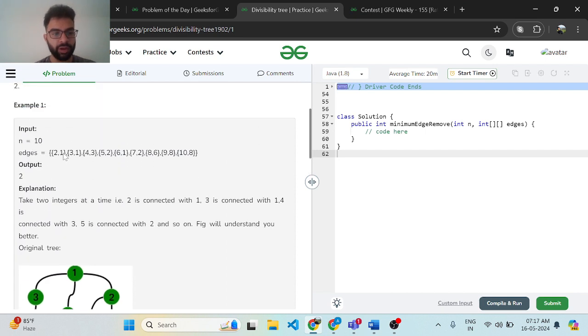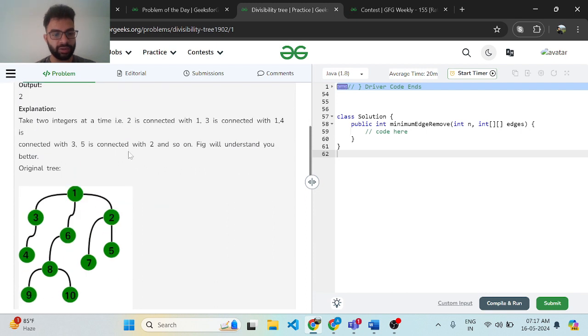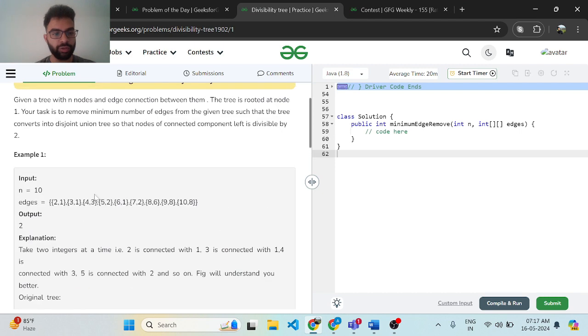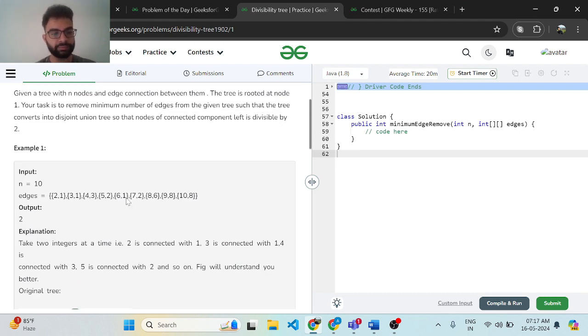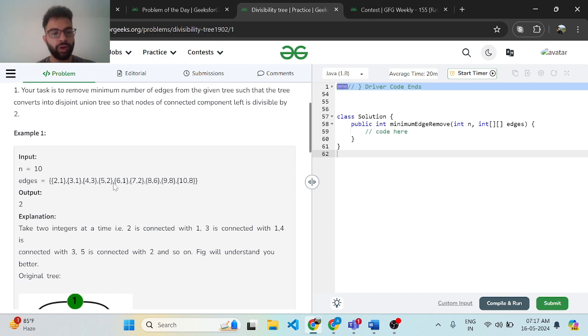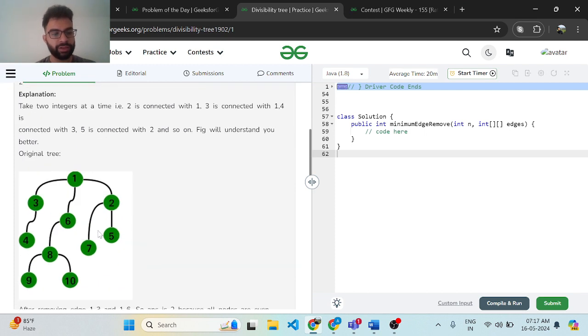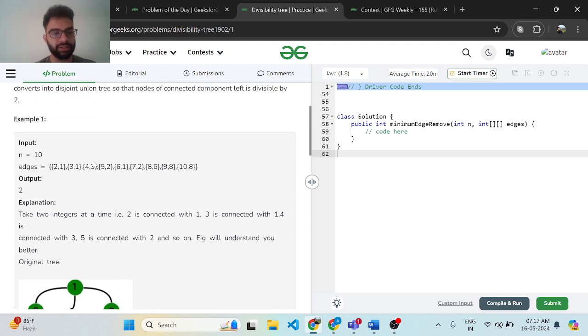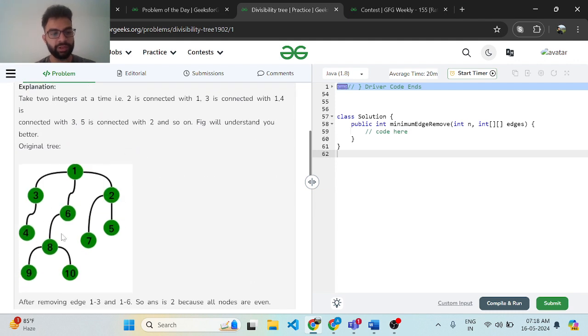So edge 1 is present here, and 6. 1 is connected to 6, 1 is connected to 3, and 1 is connected to 2. That's why they are in the form of coordinates 2, 1, 3, 1, and 6, 1. Similarly for 2, we have 5, 2, and we have 7, 2. So from 2, we have 7 and 5 as children. If you check the other numbers, for 3, we have 3 and 1, and 4 and 3. So from 3 only 4 is there.